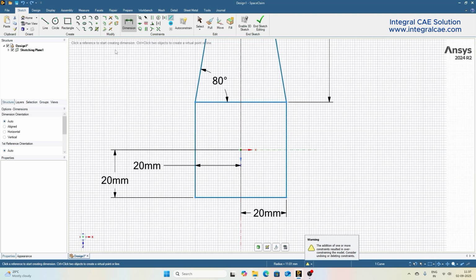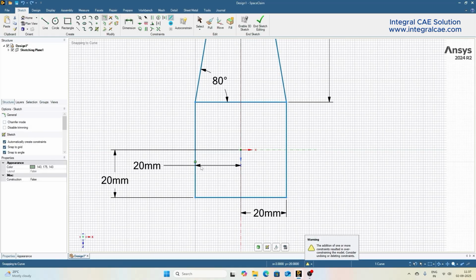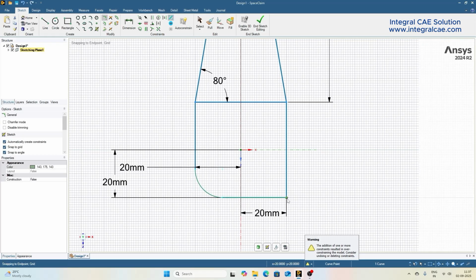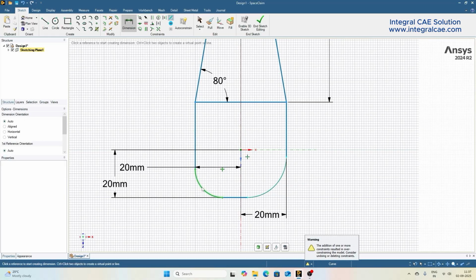Let's draw a fillet here at the corner. We can also change the radius of this fillet by just using this dimension option.